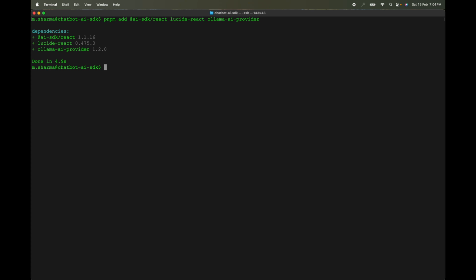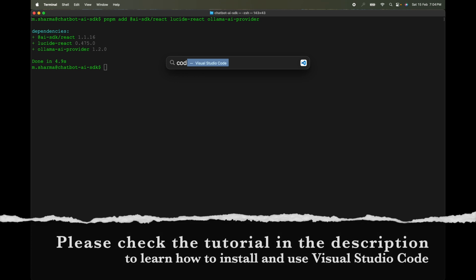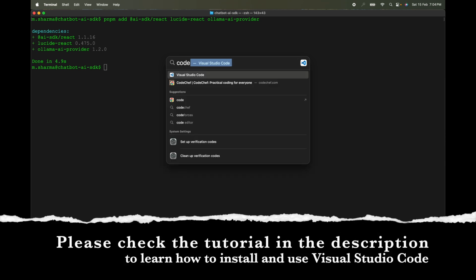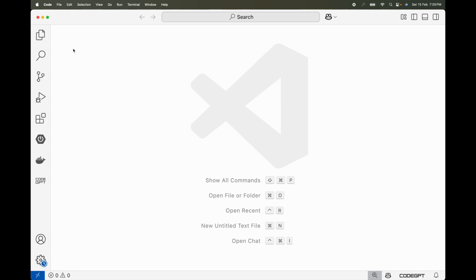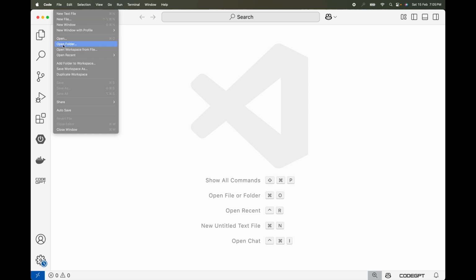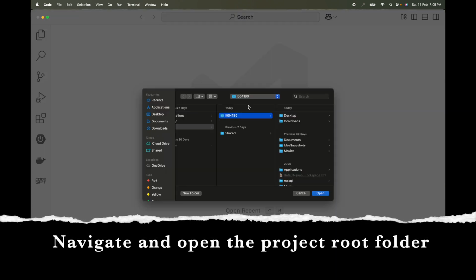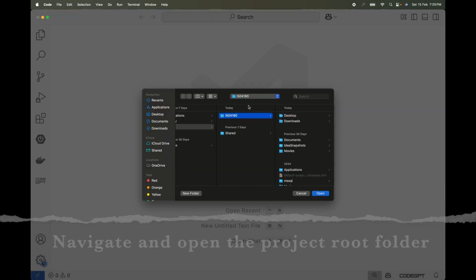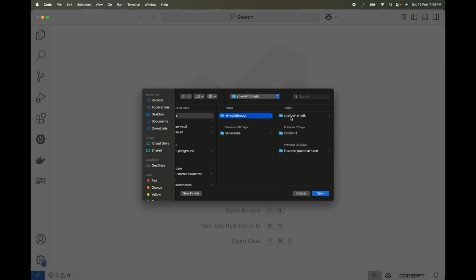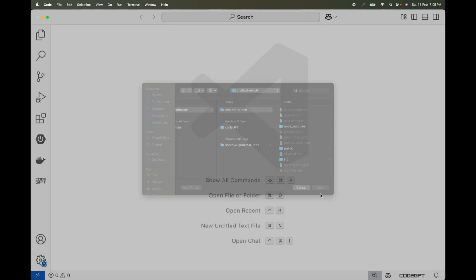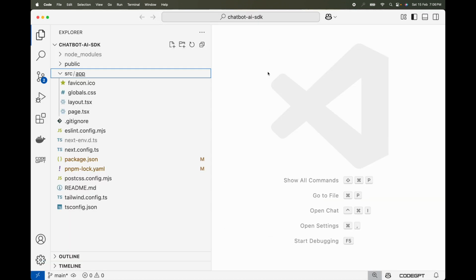Now, let's open this project in VS Code. In case of a Mac machine, I will use Spotlight search and search code. In case of a Windows machine, go to search bar, type code and open Visual Studio Code. Now let's open the created Next.js project in VS Code. First, we will go to file, then we will say open folder, then we will navigate to the directory or the folder where we created the Next.js app. In my case, it was inside YT walkthrough and the name of the project was chatbot-ai-sdk. Click on it and click open. And there you go. We have opened the Next.js project in VS Code.